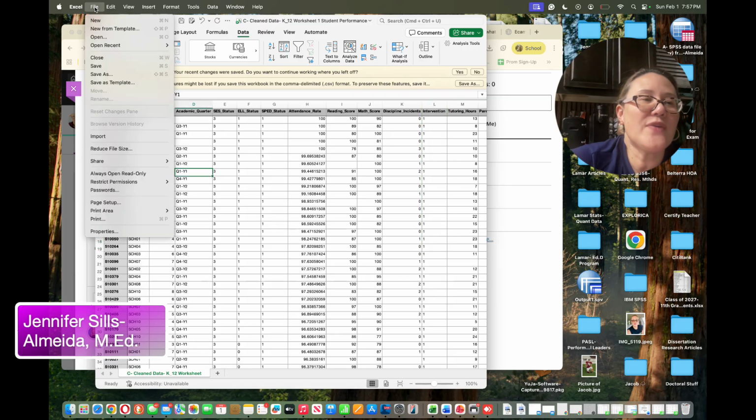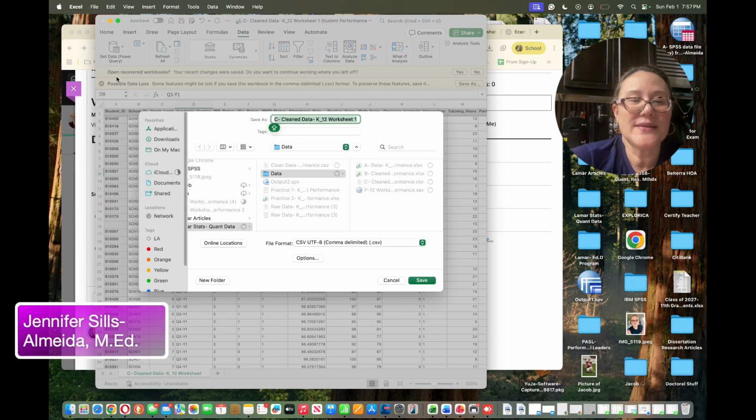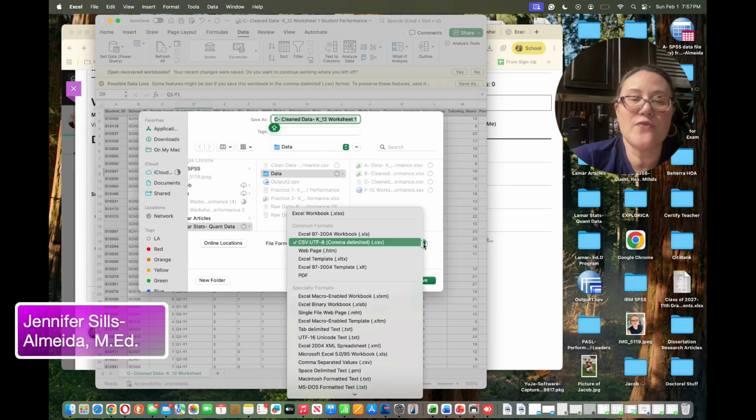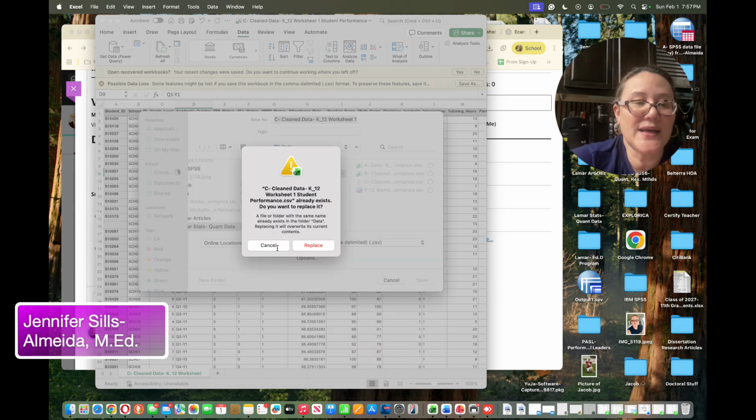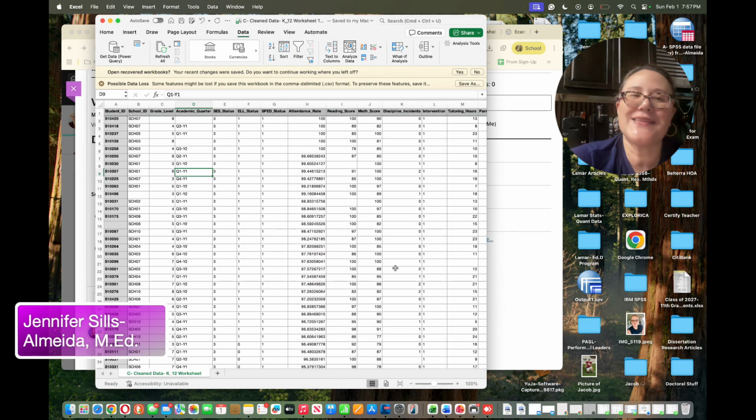Now, when you're trying to save it, first of all, you have to save the data in order to get into SPSS. So you would hit Save As. And then over here, that's when you would save it, because it would have to be in the format CSV. Okay, save. So that is done. I already have the data here, so I'll put replace. It's the same data, just trying to show you how to do the CSV.